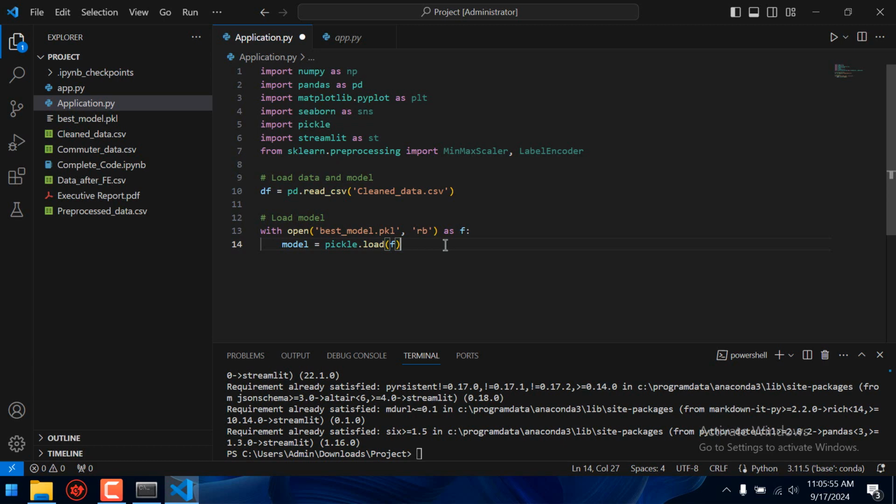Now after that we will create a function here. It's actually the pre-processing function. Before giving the data to a model, we need to pre-process the data. How do we pre-process the data? We need to take all this data, apply the min-max scaler and the label encoder, and after applying these things, I will get my answer.